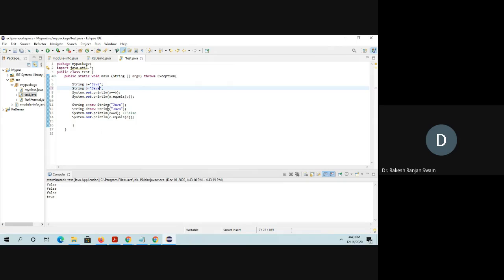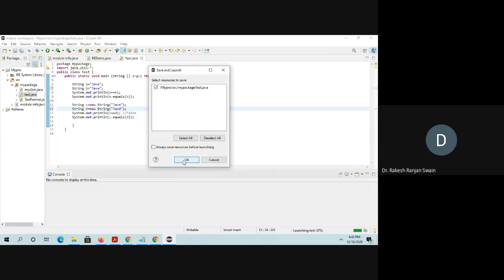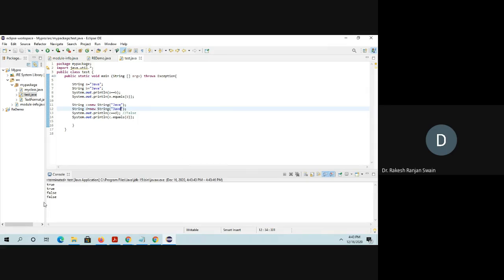But what does double equals check? It will check whether the memory location is the same or not. If the memory location is the same, it returns true. But here why is it false? Here both are false. So why is it false?